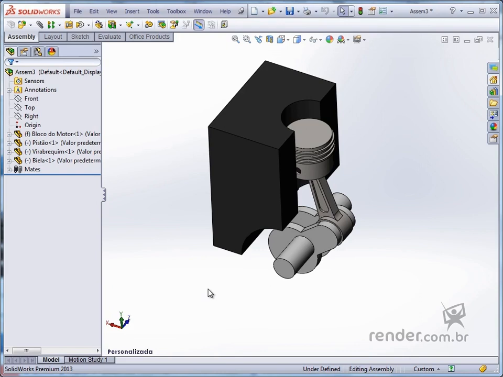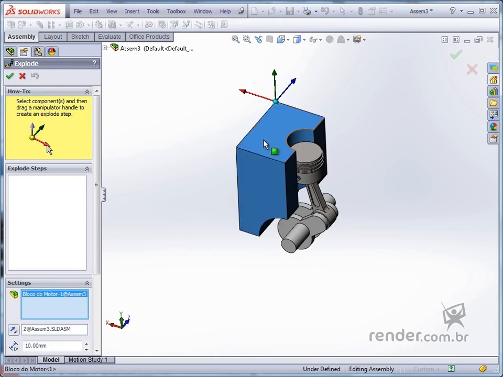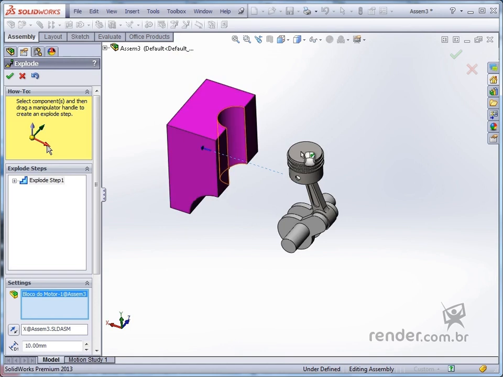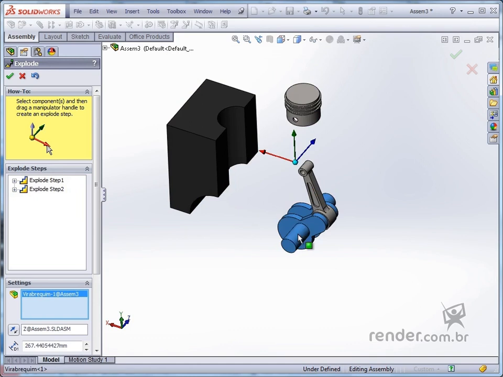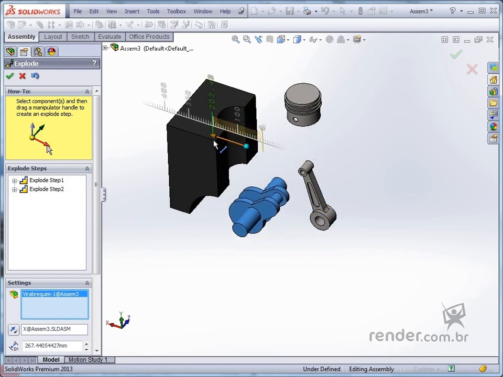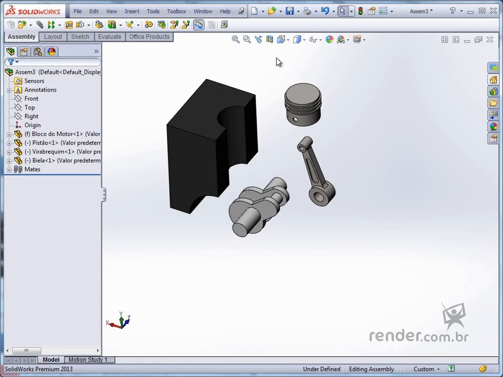Next, we will create an exploded view for this assembly, to show the components separately. We click on Exploded View and now just click on the component and drag it along the desired axis. Later we will add this view to the breakdown.